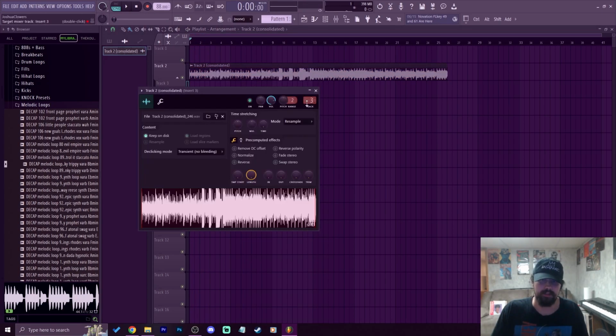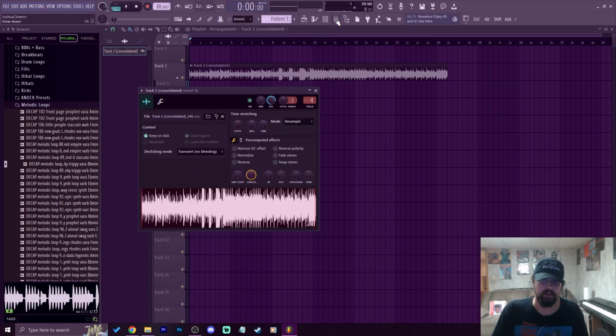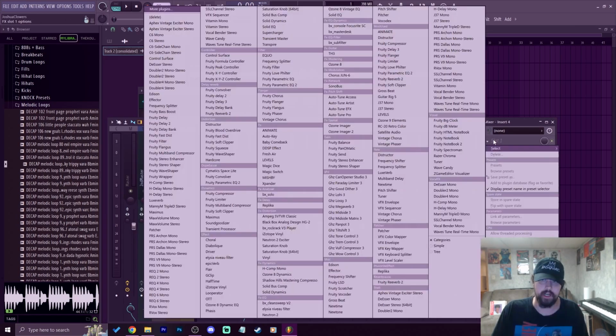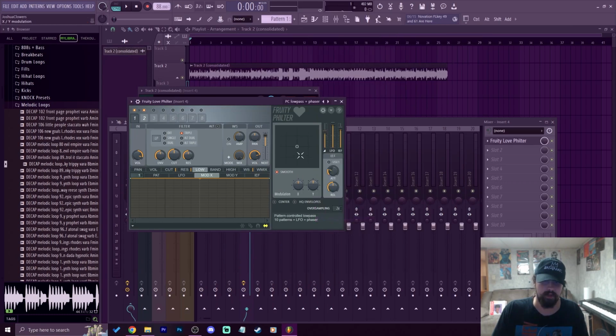So if I route it to mixer track 4 by double clicking it, going to the top right here, I'm going to go into the mixer by clicking this view mixer button right up here. Go to insert 4 and let's put on Fruity Love Filter, and I'm going to go to presets and do PC low pass plus phaser. We mess with this a little bit.